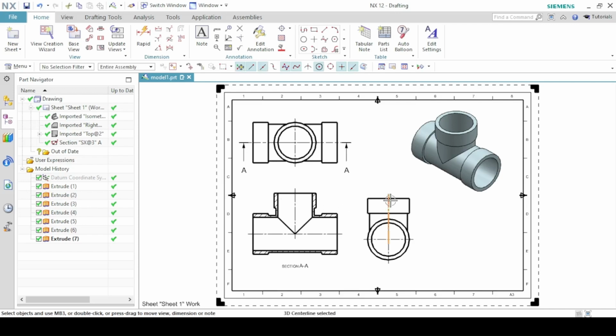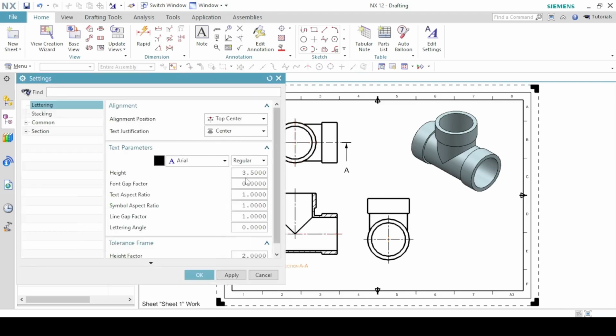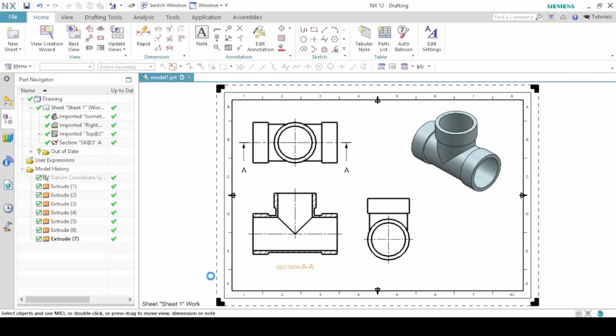You can click on this 3D center line and delete it. This is all we need. Now double click on this section view. Over here, we can set up how we want the section view text to look. So we increase the height of the text. So this is okay.